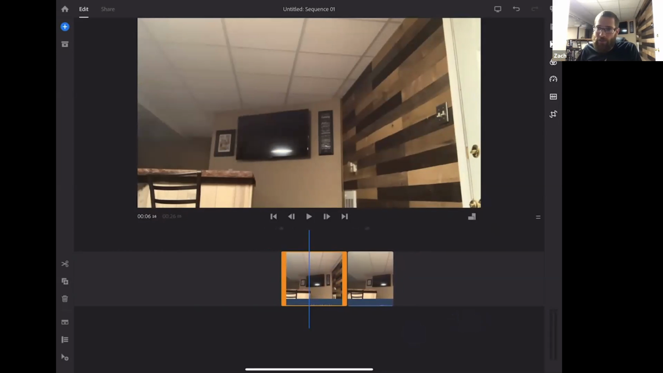A couple of ways to do that, but the way I'm going to do it is hold my finger on each clip and then you'll see it kind of pulse. Once it pulses, release, then you'll get this pop-up menu here.